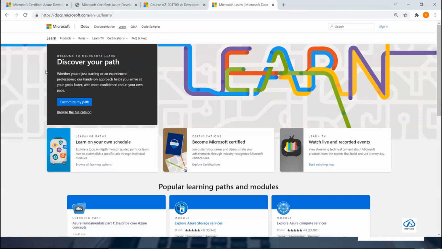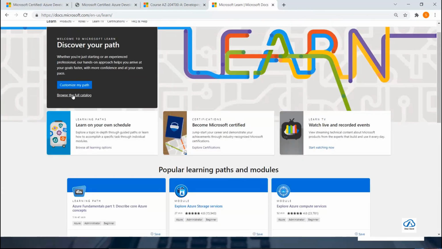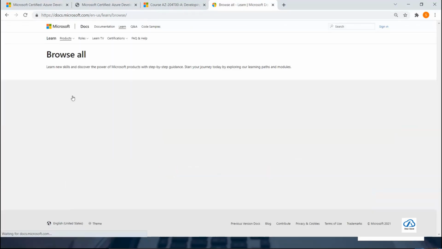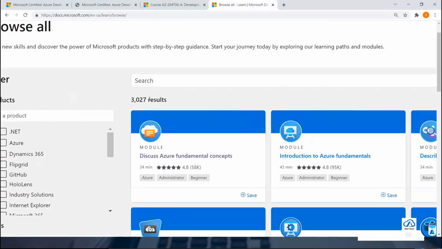So MS Learn, I'm pretty sure if you work in Azure, you are aware of it. If I just click on browse, there are around 3000 tutorials. Some of the tutorials will only have theory and no hands-on, but some of them will have hands-on, and some of the tutorials even give you the environment to do the hands-on in.